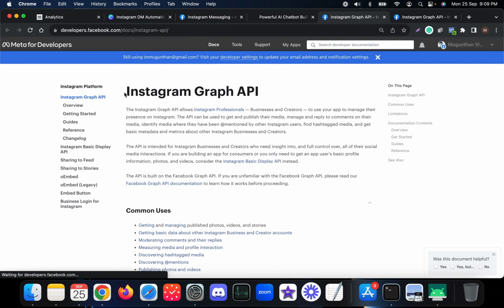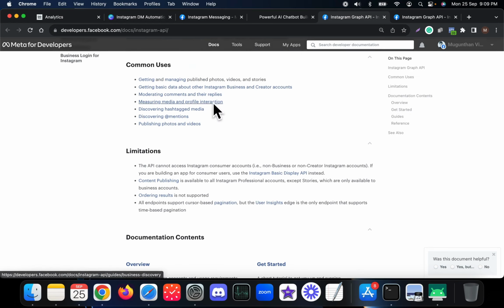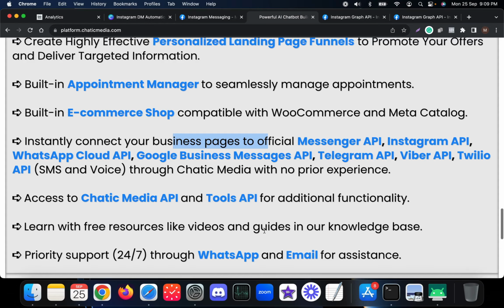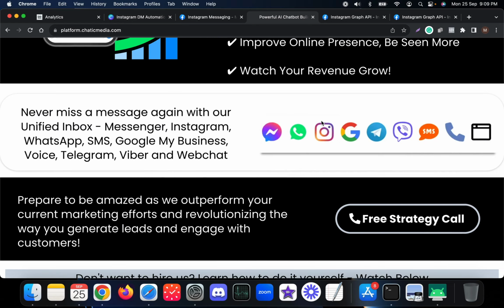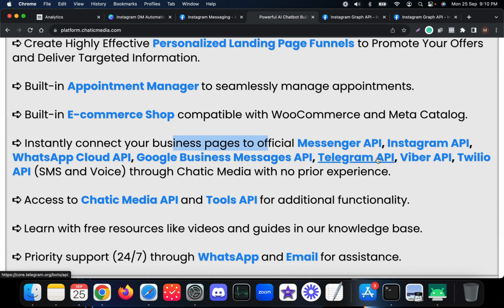If you visit this particular link, it takes you to the official API, and you can see what things are allowed to be automated when it comes to Instagram DM automation. Likewise, we also support other channels, for example Messenger, WhatsApp, Instagram, Google My Business, etc. For all those channels, we use official APIs. So keep that in mind as well.